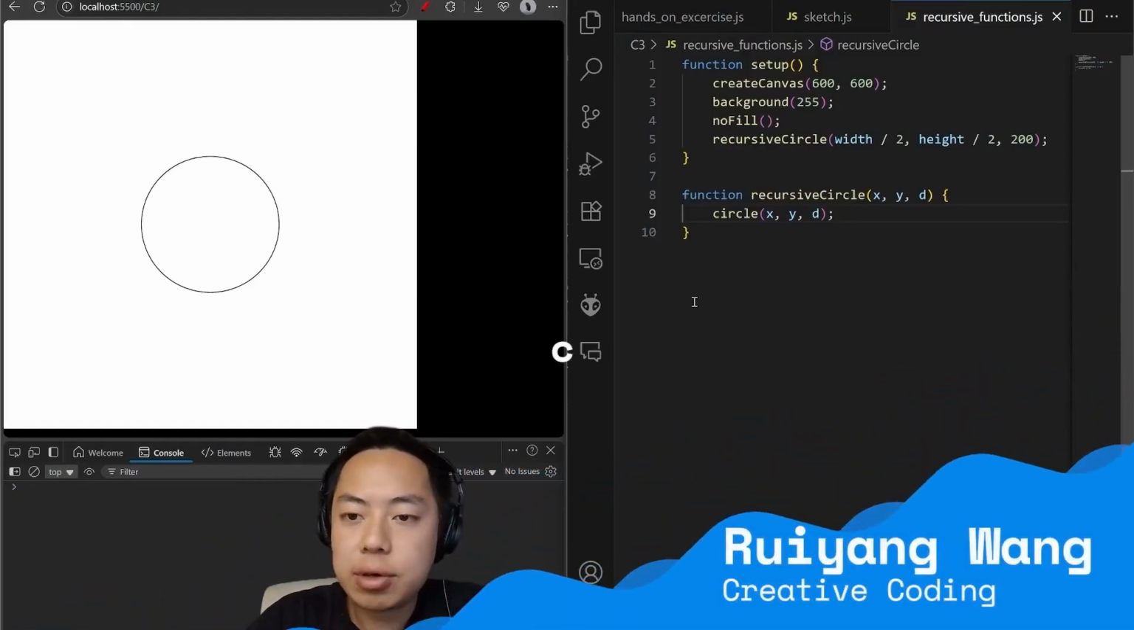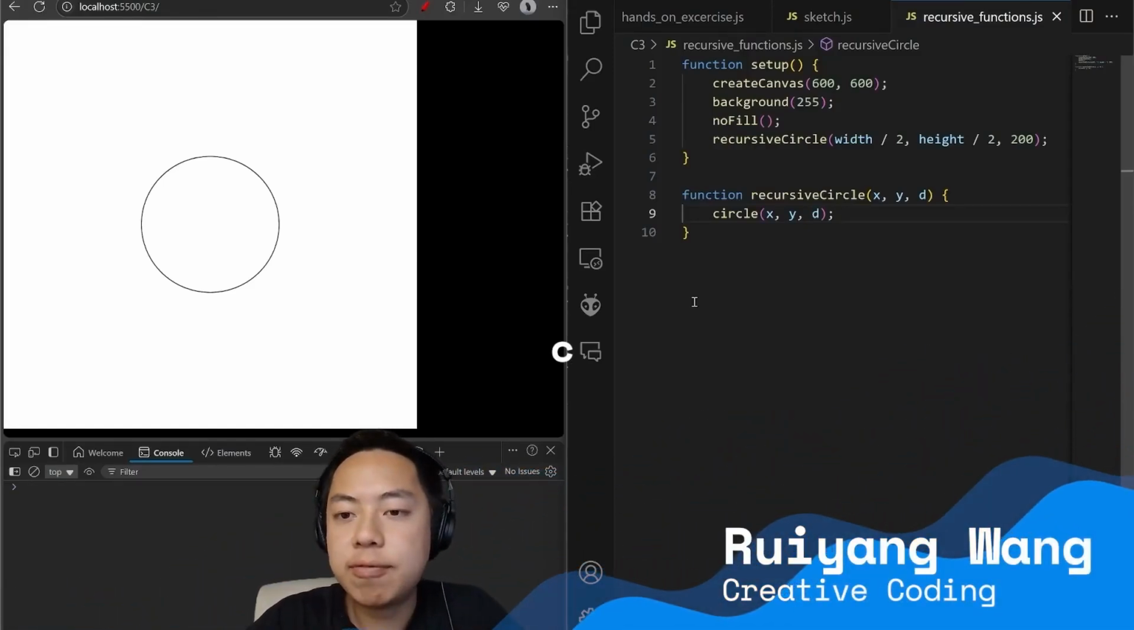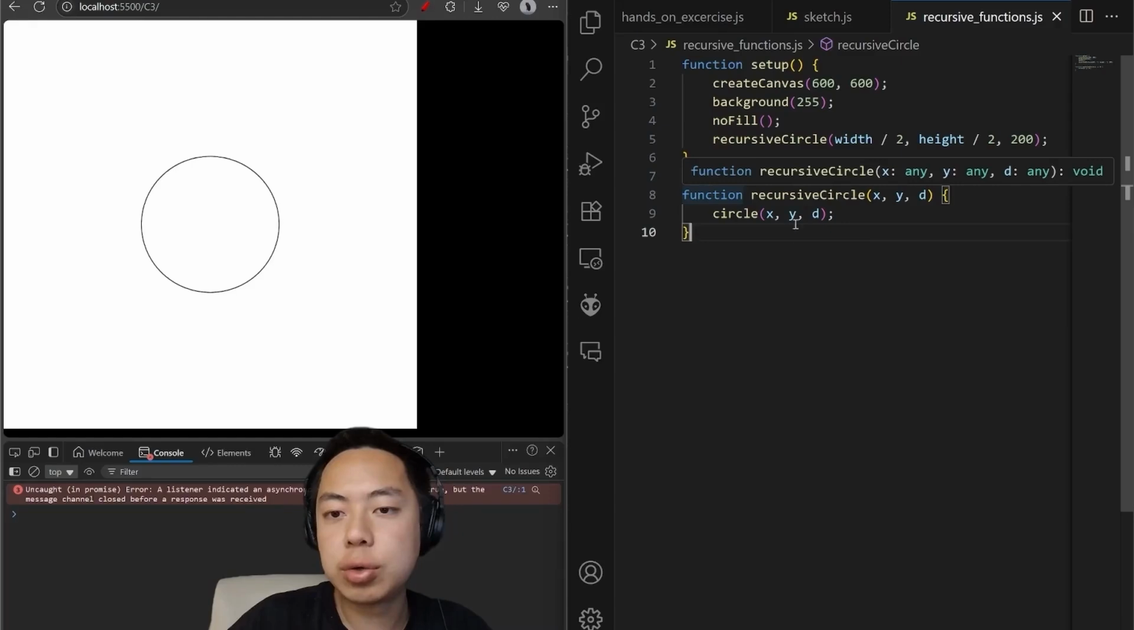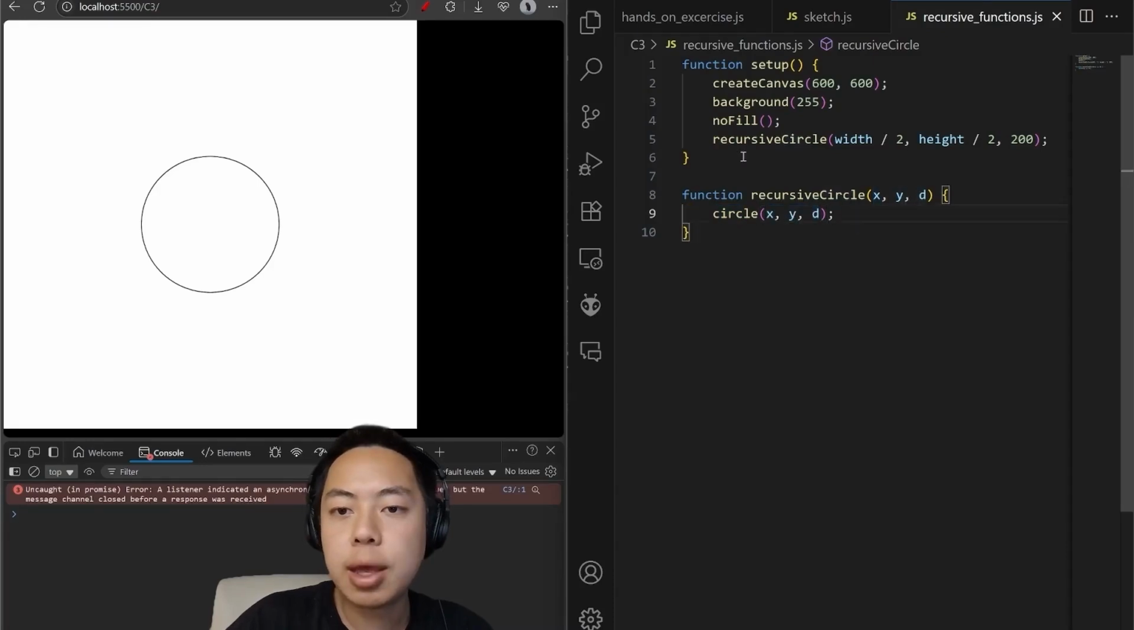So what does recursive function mean? It means calling the same function within its own function body. This creates a recursive call stack of the same function over and over again. Right here, I'm making a function called recursive circle and giving it parameters of x, y position, and diameter, and just passing the same parameters to circle. And by calling this in the setup, we'll have a circle on our canvas.